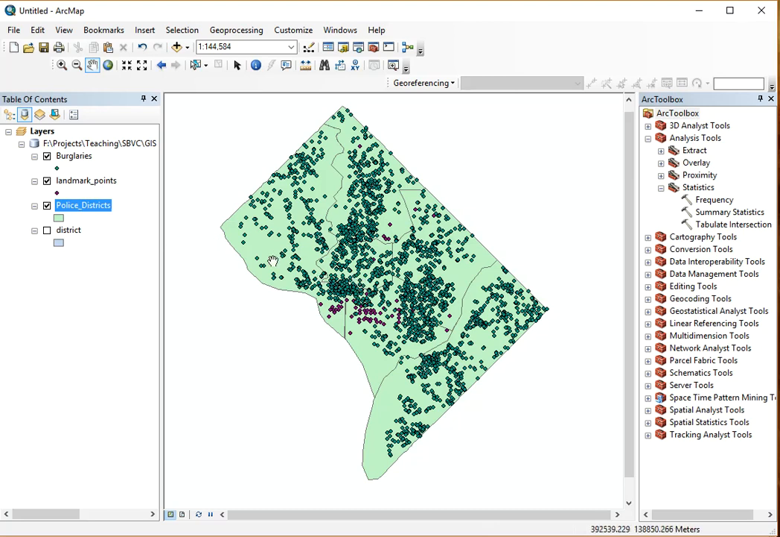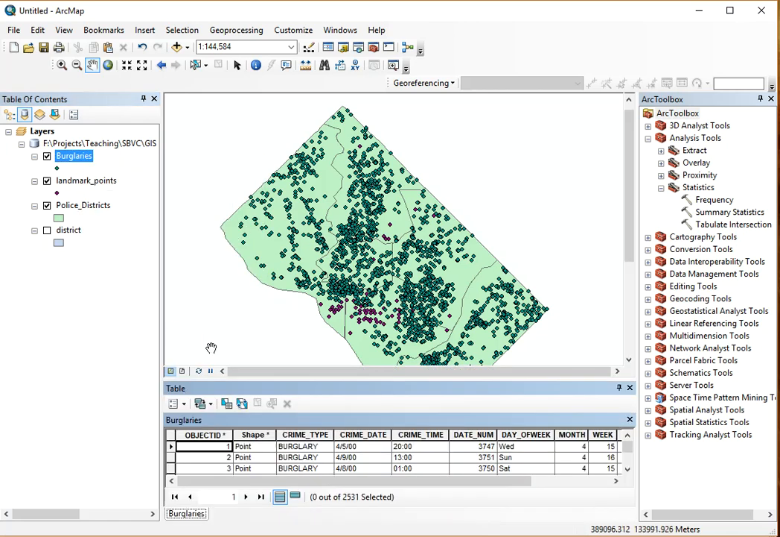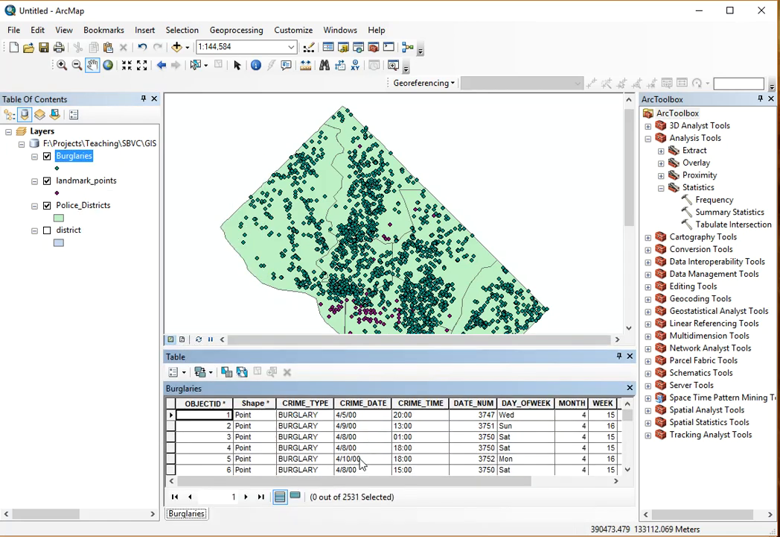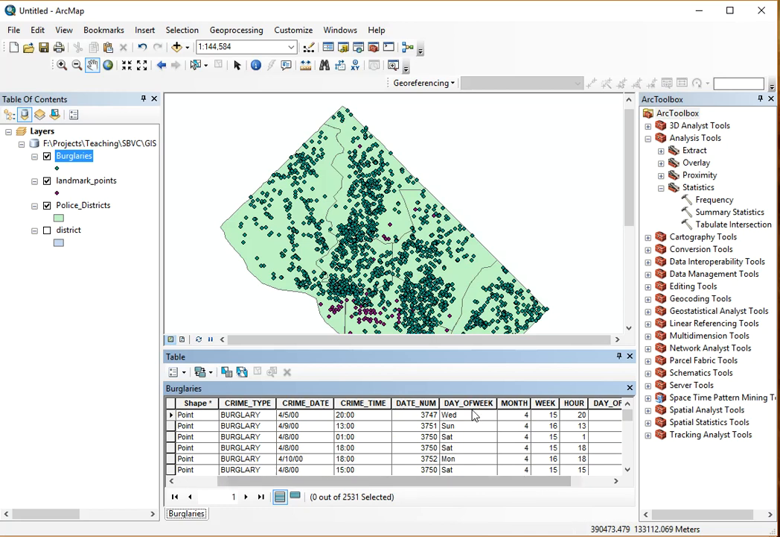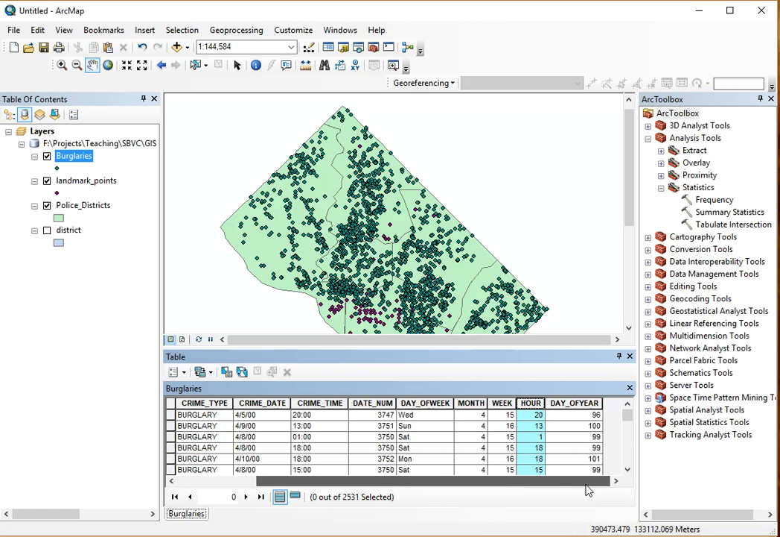So what I said is that in GIS everything is possible, but we have to be familiar with the data we are working with. In this case, we have been given some burglary calls for DC. The first thing I want you to do is take a look at the attribute table of the data you've been given, see what data you have, and then what analysis we can do with that. For instance, you can see the date of occurrence, the time of occurrence, the date number, the day of week, the month, the week, the hour, and then the day of year. So these are the fields we have.